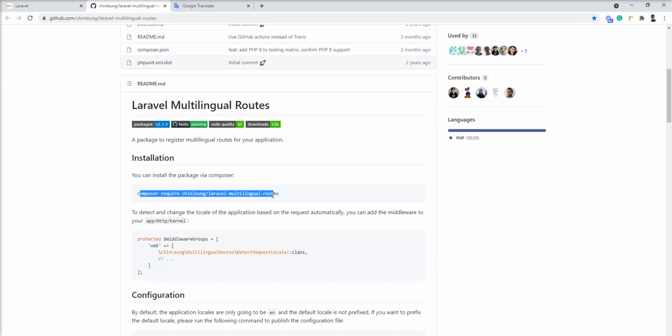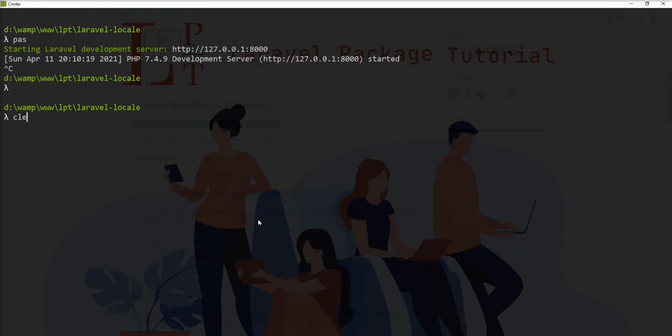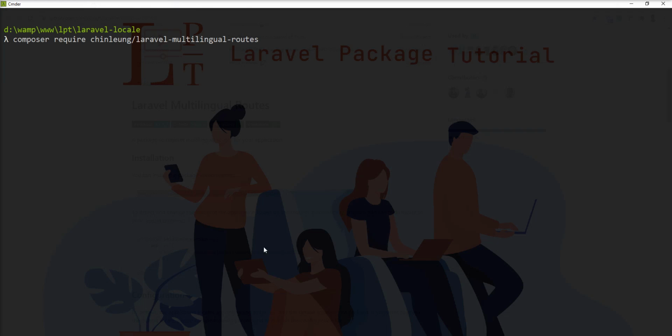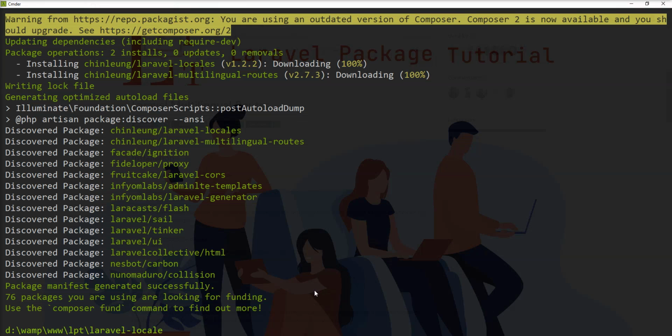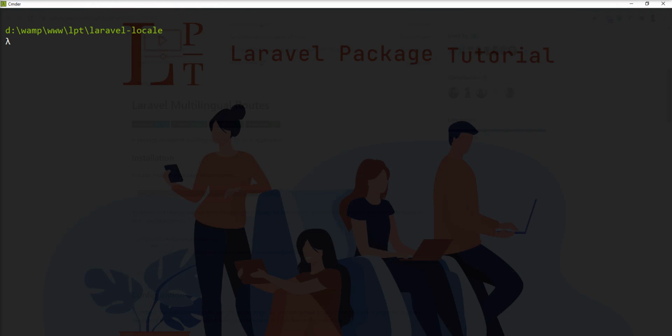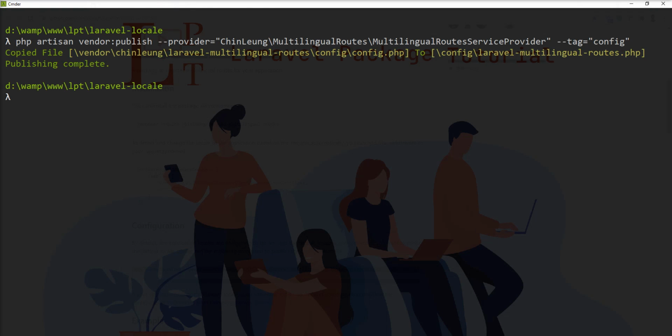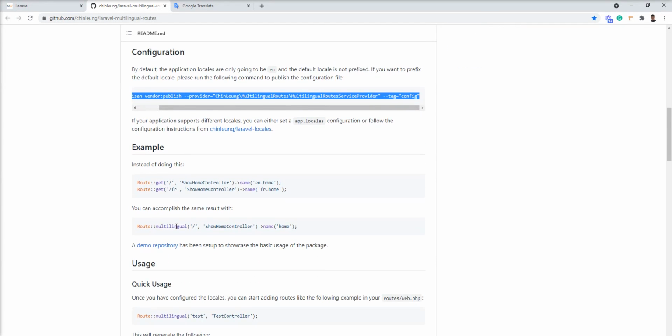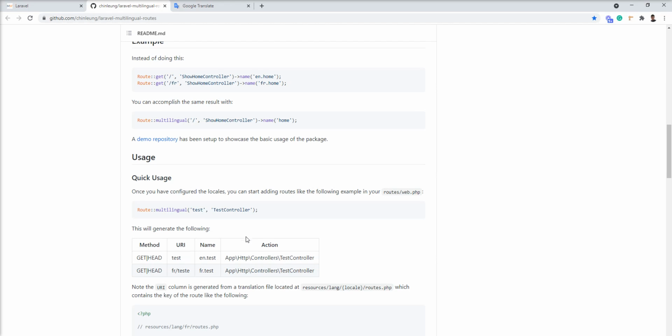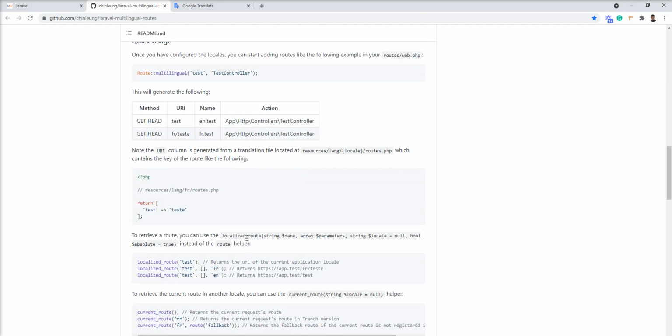So let's start. First I need to install this package in my application. Stop the server first and fire this command: composer require chinleung/laravel-multilingual-routes. The Composer dependency is installed successfully. Let me take the next step and publish the vendor with the config. So let's fire this command, and I think the basic setup is done, and let's start the implementation of this package.